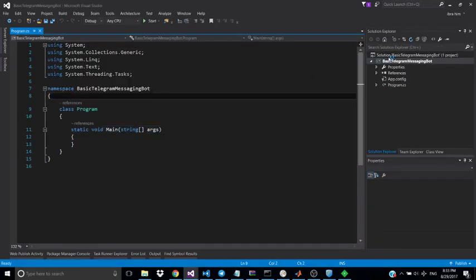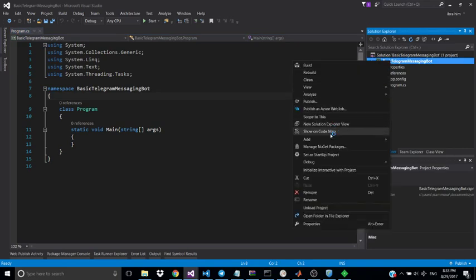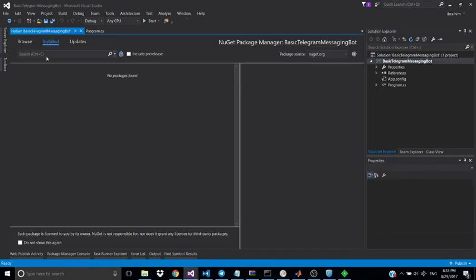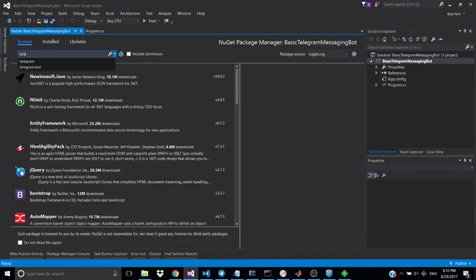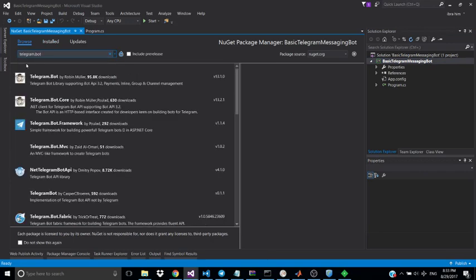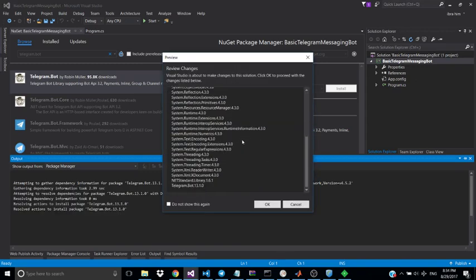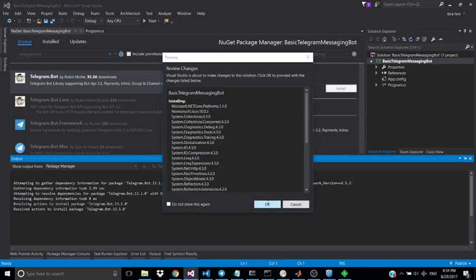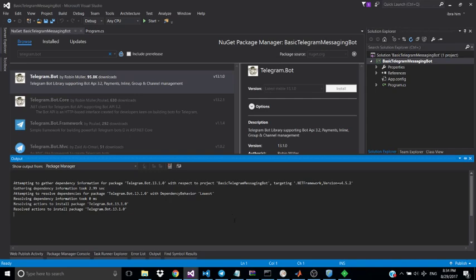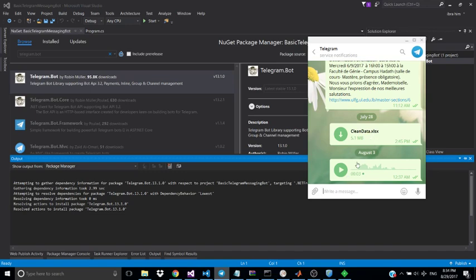We will use a Telegram bot library found in NuGet packages. Here, browse for Telegram.Bot. Just install it. It will gather all the dependencies for the library to be installed. Press OK. And while it installs the dependencies, let's create our Telegram bot on Telegram servers.